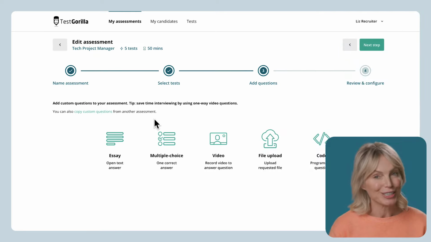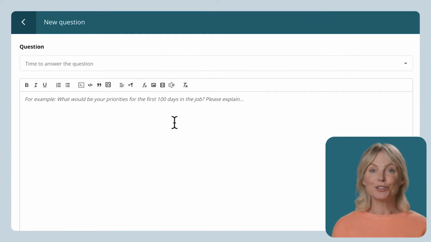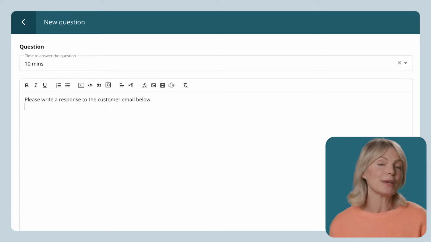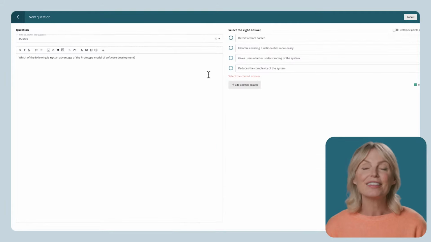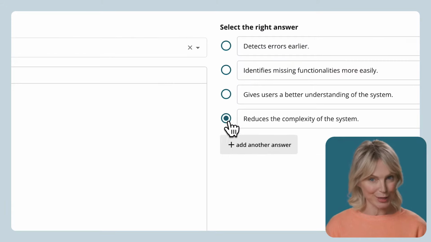These help you to get to know your candidates better by testing things like motivation and actual work samples. Let's quickly look at the different question types you can use. First, we have essay questions. Here you could ask your candidates to respond to a typical customer email, for example. Need to test specific knowledge or get their opinion on a topic? Then multiple choice questions are the way to go.